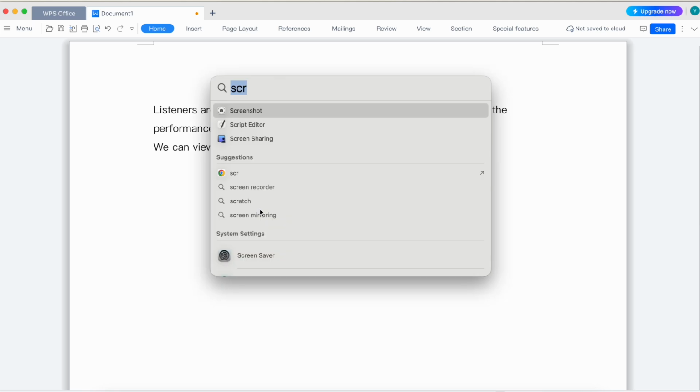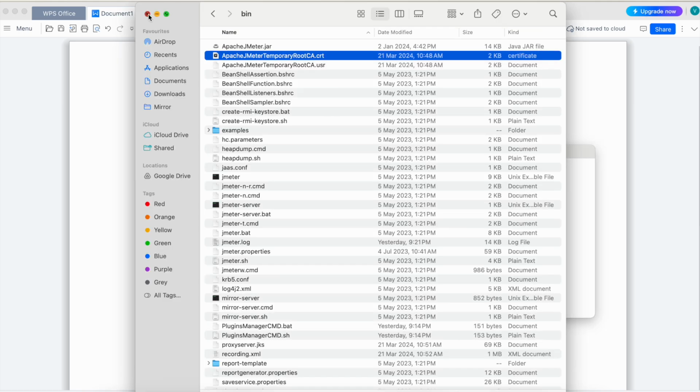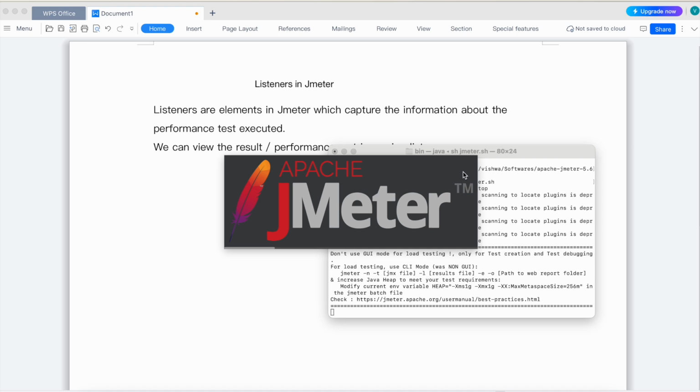Let me open JMeter. To open JMeter, let me open the terminal first. Then let me go to the location of the JMeter bin folder and give the command sh jmeter.sh. It will open JMeter.